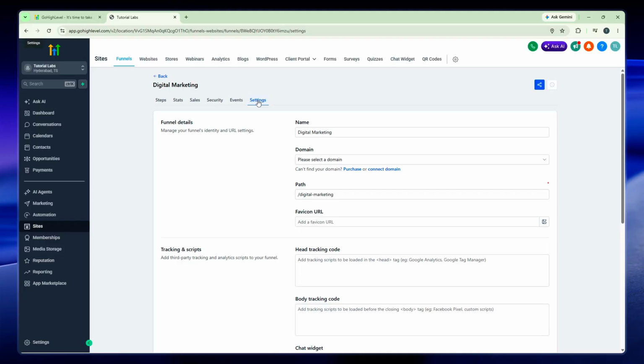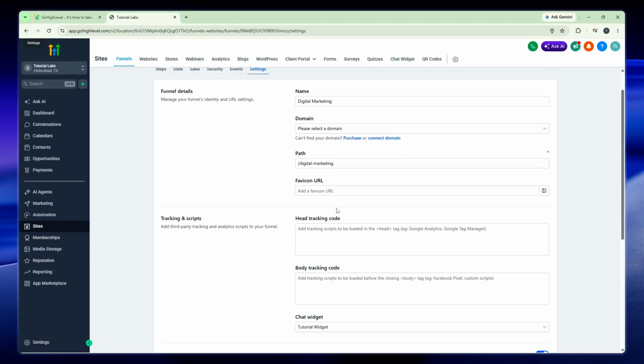In the Settings area, scroll down until you locate the section labeled Favicon URL. The favicon is that small icon that appears in browser tabs, bookmarks, and search results, representing your brand and making your site easily recognizable. Having a custom favicon adds a professional touch to your funnel or website.